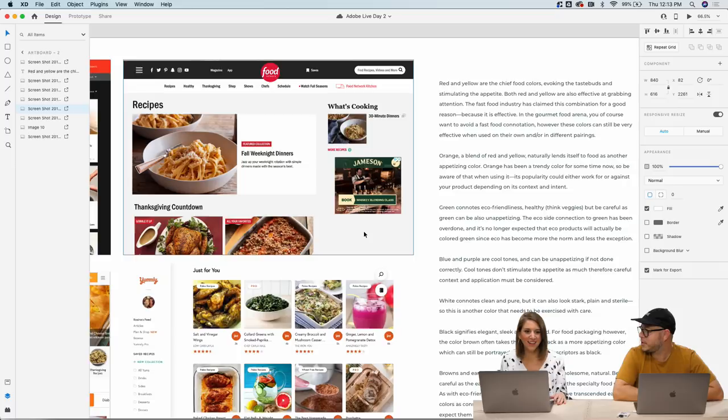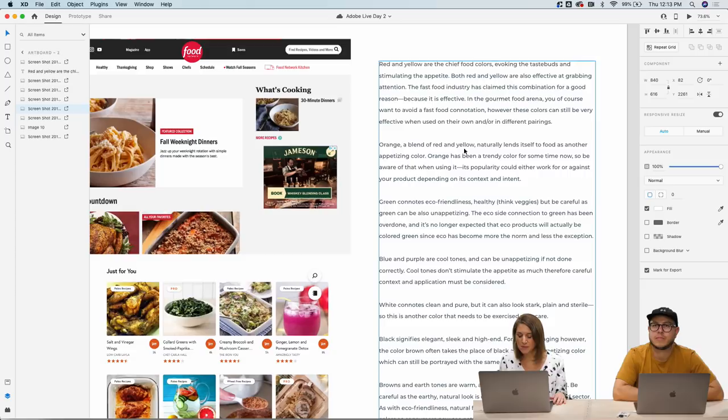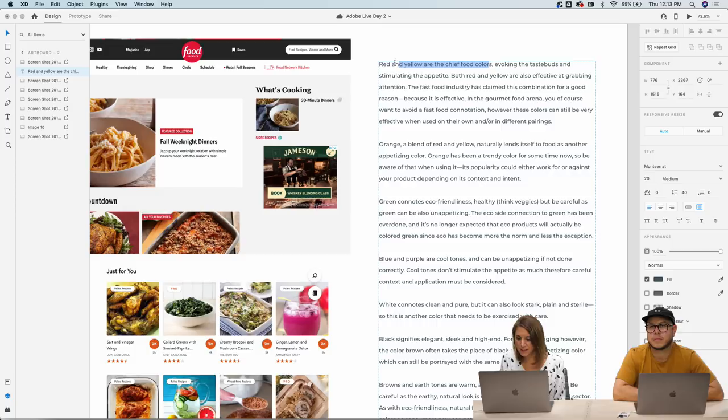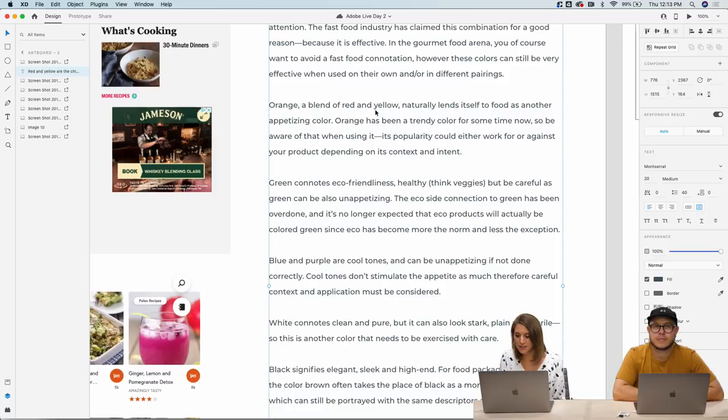I'm not going to read all of this to you guys, but basically I pulled some information here, and this is my process. I just read these articles and then marinate on them. Red and yellow are the chief food colors, evoking taste buds, stimulating appetites. Orange naturally lends itself to another appetizing color. Green connotes eco-friendliness and healthy, but it can also be unappetizing. Blue and purple are cool, so we kind of stay away from those.